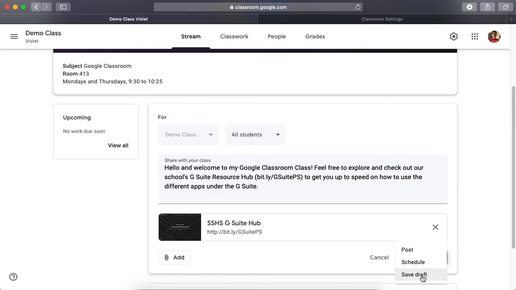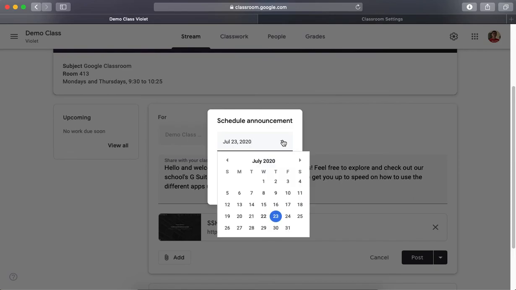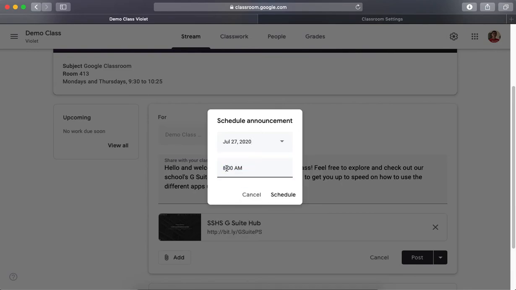So for this one, I would choose to schedule it for future posting. So let me click that. It will pop out a small window wherein you can select the date on which you want the message to be posted. So let's say I want to schedule it on July 27, Monday at 9 in the morning. All right. So if I'm done, I can simply click schedule and then that's it.